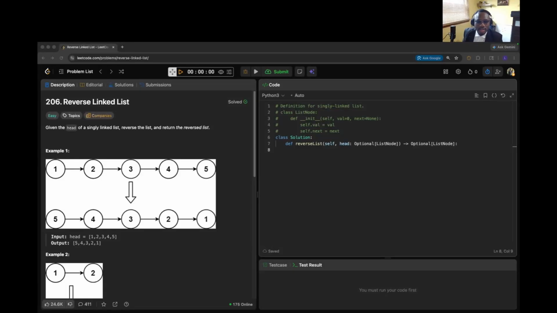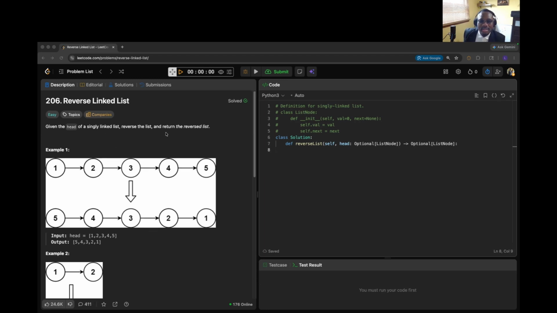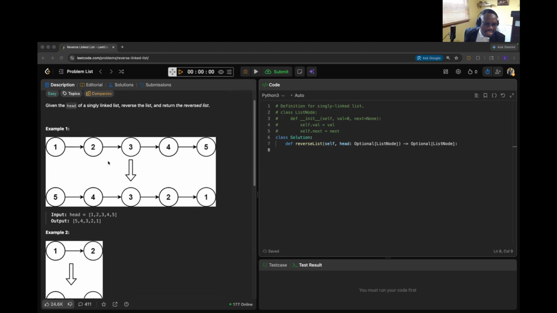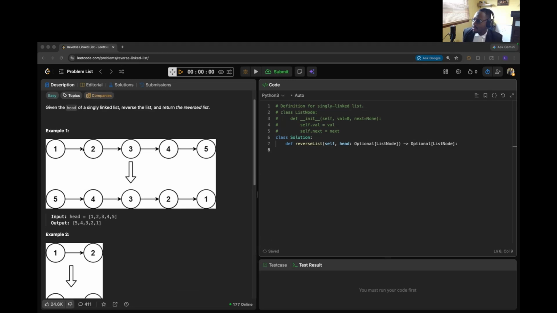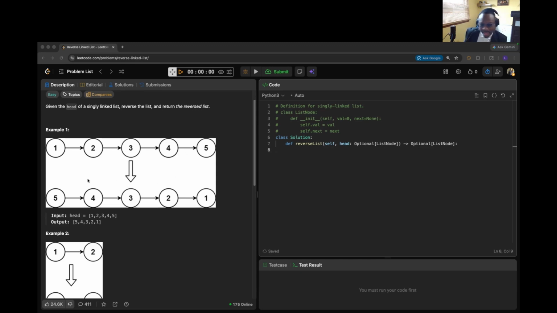Welcome back, everyone. Let's solve LeetCode 206, reverse a linked list. Pretty straightforward question here. Given the head of a singly linked list, reverse the list and return the reversed list. So this is a good problem to work on your pointers. And notice how all the pointers are just in the reverse direction, essentially, right? When I show you the visualization in the next screen, it'll make a lot more sense.